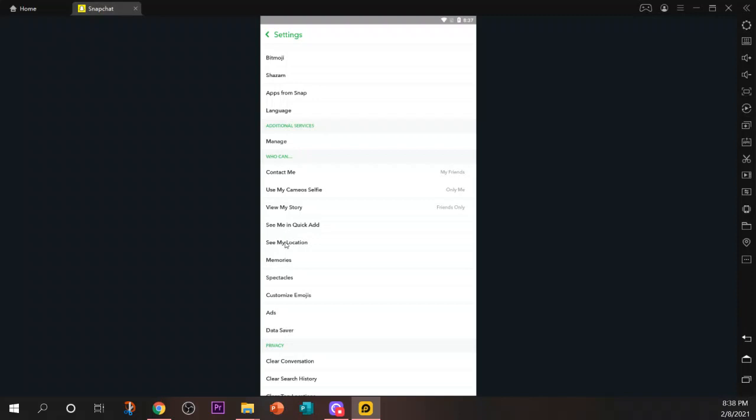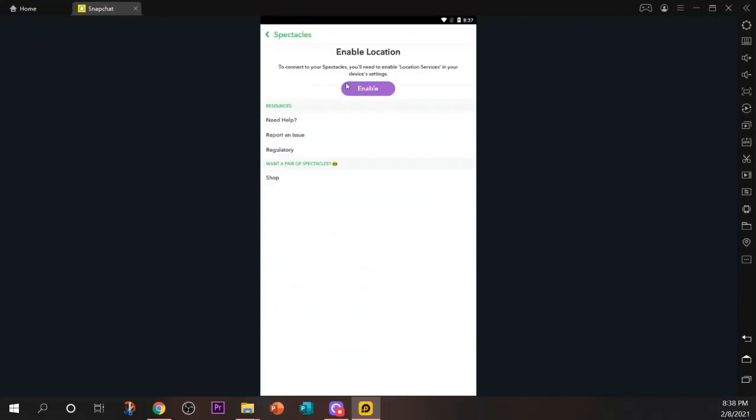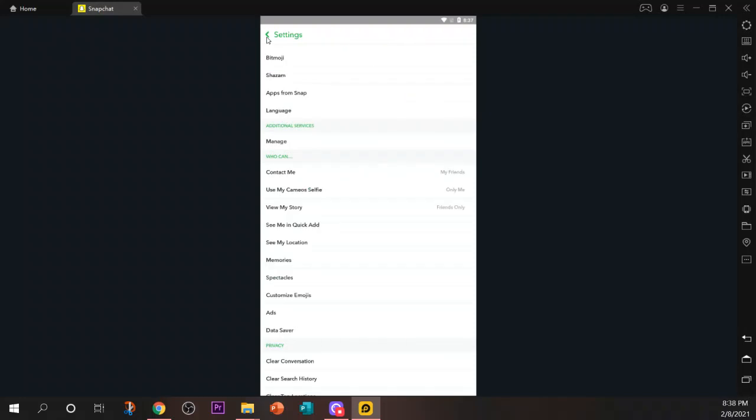It's asking for location services. Anytime anything asks for location services, I would be more inclined not to enable than to enable it, unless you have a good reason to enable it.